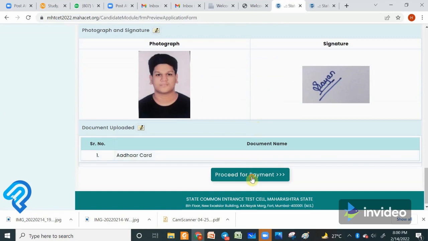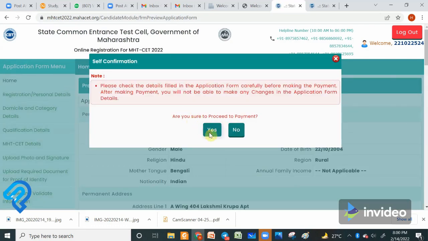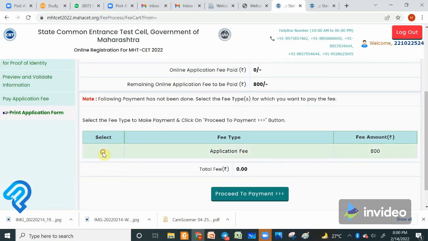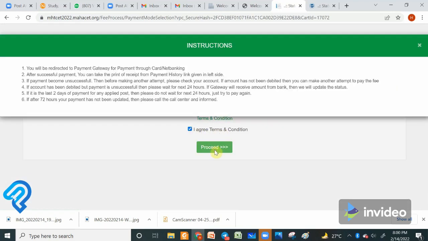As soon as you click on proceed for payment, the payment gateway link will appear in front of you. It will ask you that you cannot make any changes after proceeding for payment. So yes, you can select yes. Now you can select the application fee. The amount for normal candidate is 800 rupees. Click on I agree and click on Razorpay to generate a payment link.